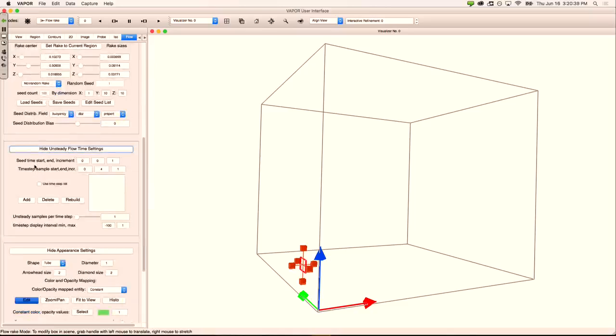So this top set of arguments, seed times start, end, and increment, tells Vapor when we're injecting seeds and by what increment. So for example, right here, I will inject seeds starting at time step 0, ending at time step, let's see, how many do we have in this data set? We have a total of 5. Our index starts at 0, so our end will be at 4. If I have this last parameter as 1, that means I'm going to inject 1 set of seeds every time step from time step 0 to 4.